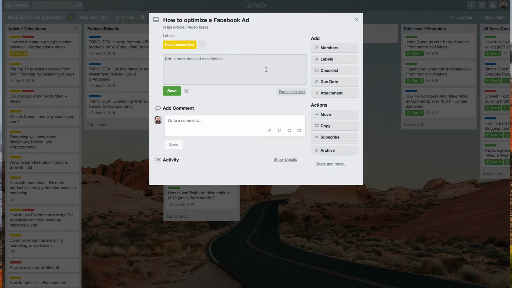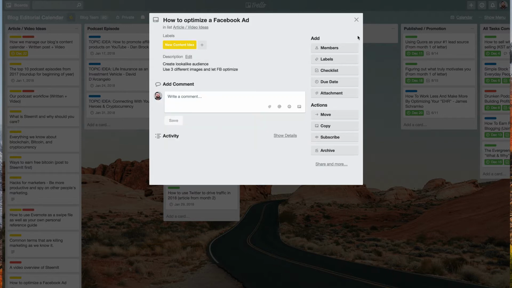So maybe I would say, create lookalike audience, use 3 different images and let Facebook optimize, et cetera, et cetera. And I would just add all of my various little quick optimization tips, and that's there. So when I'm going to write the blog post, I have this for easy reference.